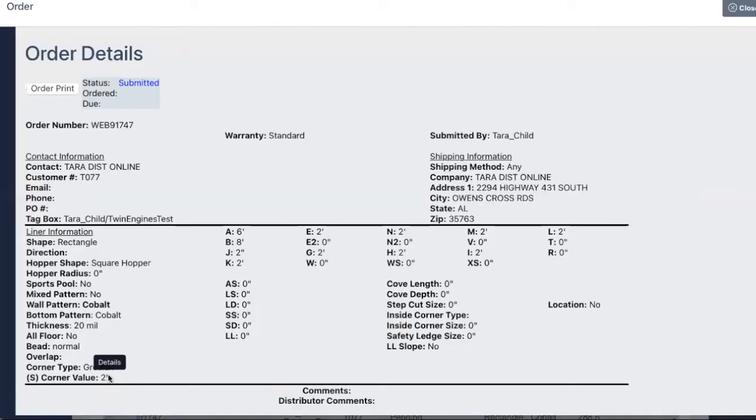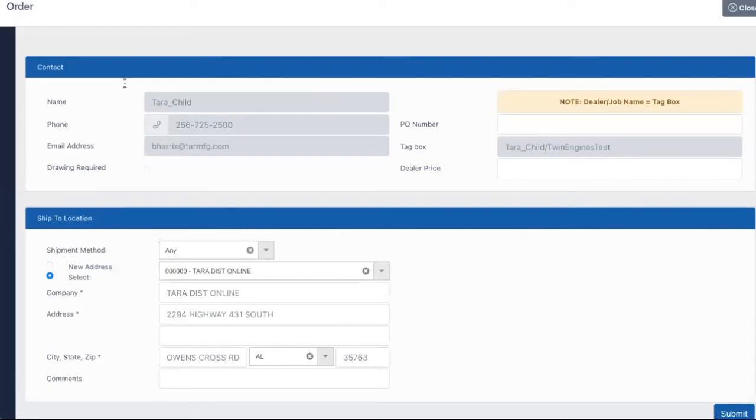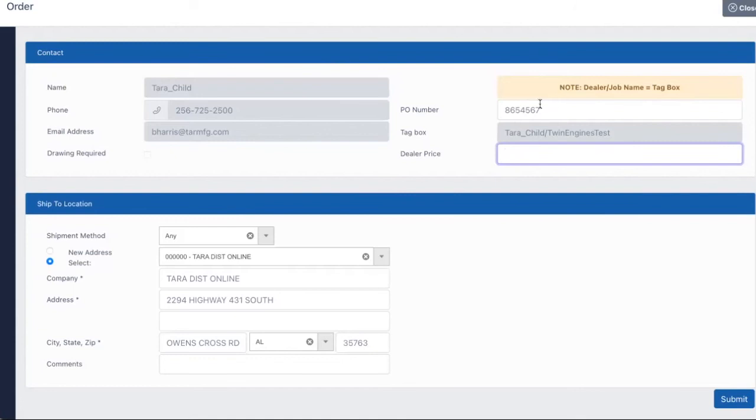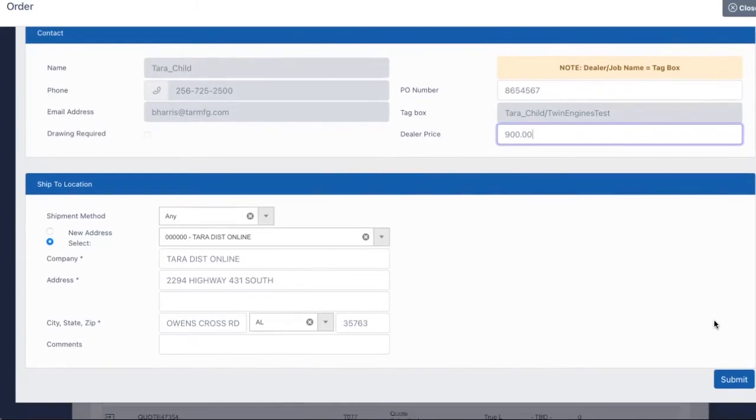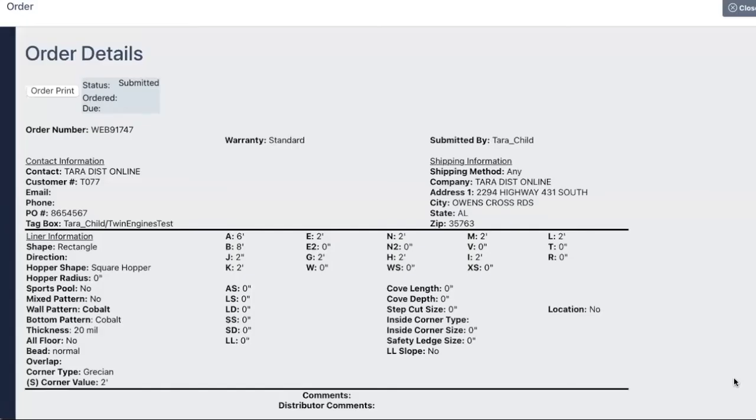So we're going to open this order and you're going to click on, actually, this one's already been submitted. It's not pending anymore. Oh, it is. Yeah, it is. Okay. So you would go here, you would give it your PO number. Once you submit your PO number, you're going to put your dealer's price in here. And when they get their email that you've submitted this order, it will show what their price is. So basically you're giving them their quote at this time as well.